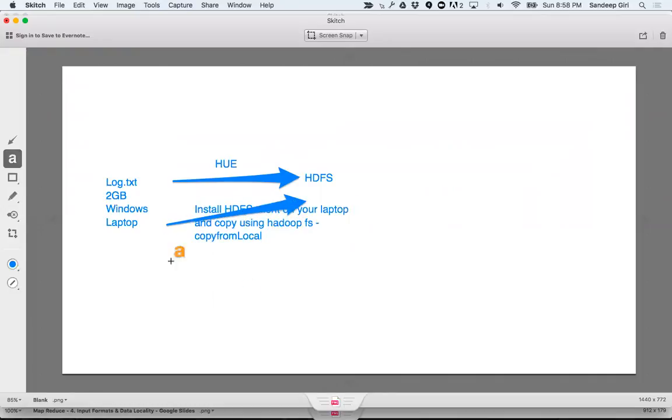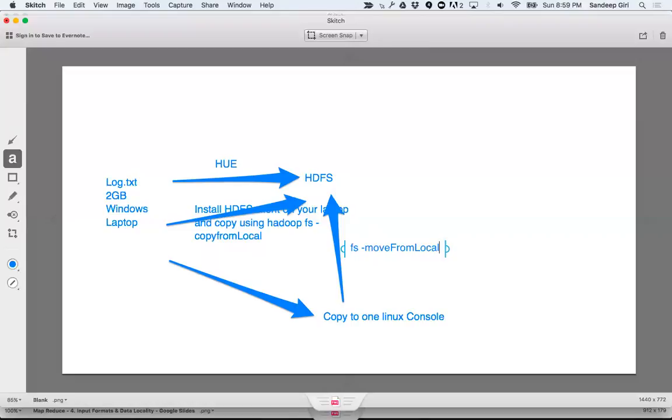The third approach is twofold. One, copy to a Linux console, a machine which is running the data node, and then use FS copy from local, or move from local, because you don't want to duplicate data. So you copy the data and then move it to HDFS. This is clear?